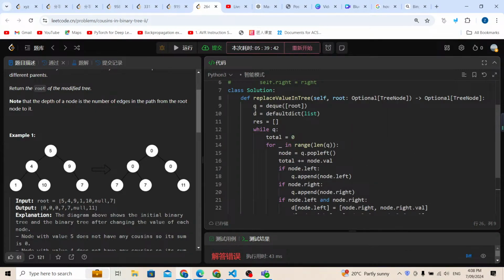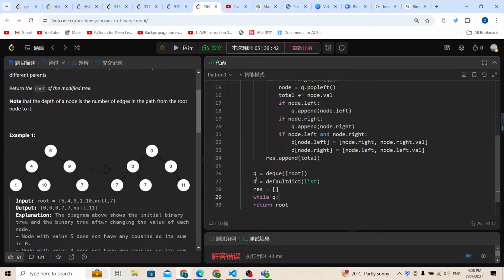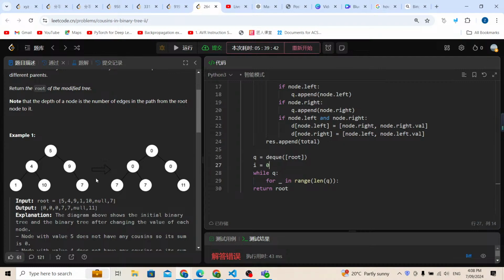Similarly, let me just copy the BFS part from here. I'm going to start a queue, and inside I will put the root node, and while the queue is not empty, I want to check for anything inside range length of the queue, because I want to check level by level. But currently I have the result array, and I'm going to prepare an index. It's going to be 0, so it's the first value inside my result array. It means level 1.